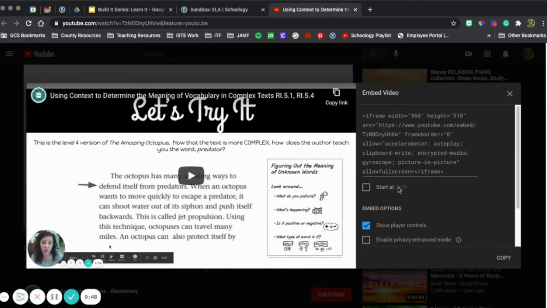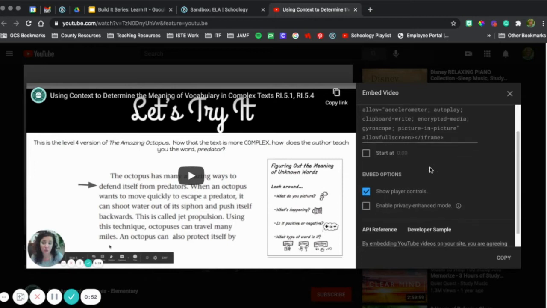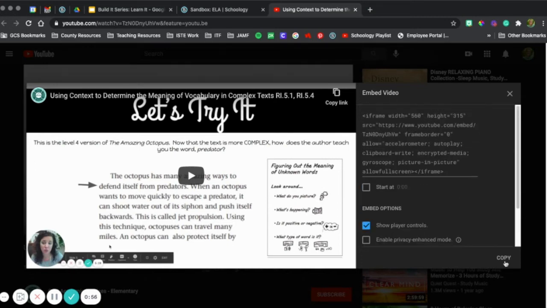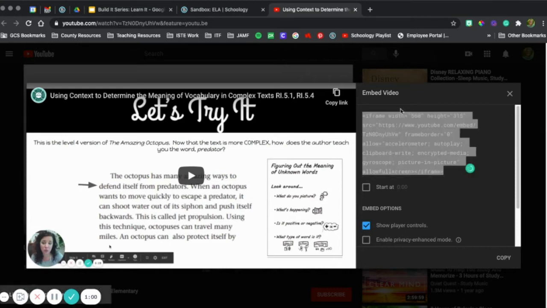This is going to let me clip it if I don't want to show the whole thing and only show part of it. And then you can have player controls. So you've got a couple settings in here. I'm just going to leave them as is, and I'm going to hit that copy button. And it's going to copy all of this code.